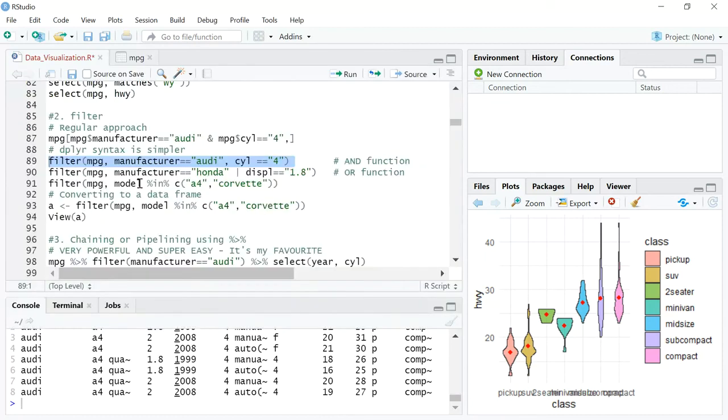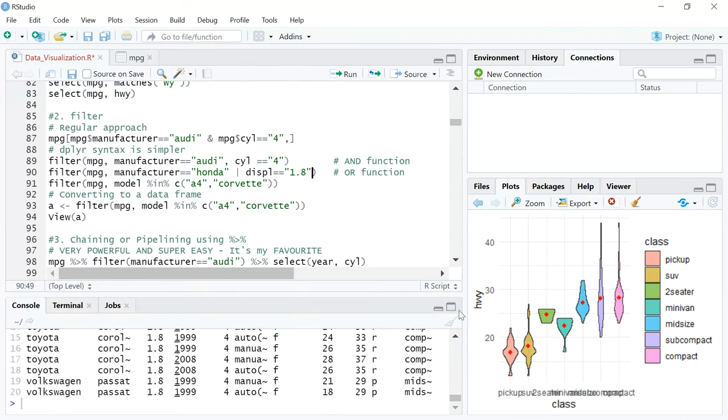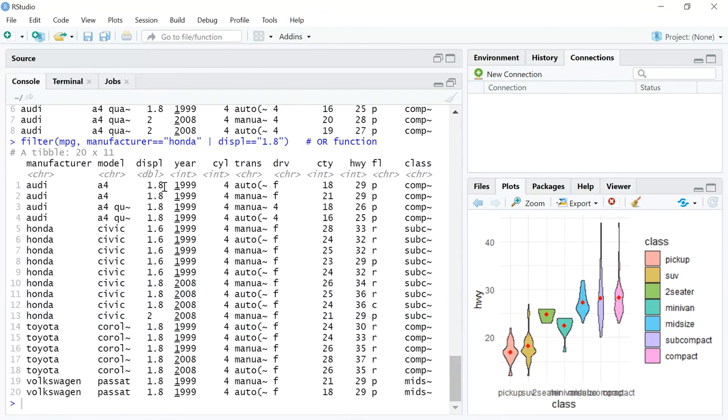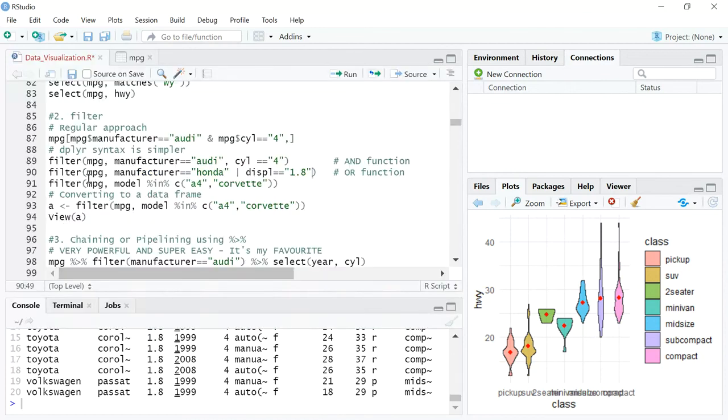For the OR function, for example, let's say you want to identify all rows where manufacturer is equal to Honda, or the DISPL column is equal to 1.8. Here, you can just use the pipe in the filter, and you can see that most of the rows that have come up have either got 1.8 as the displacement, or Honda as the manufacturer. Cool, that's pretty much that.